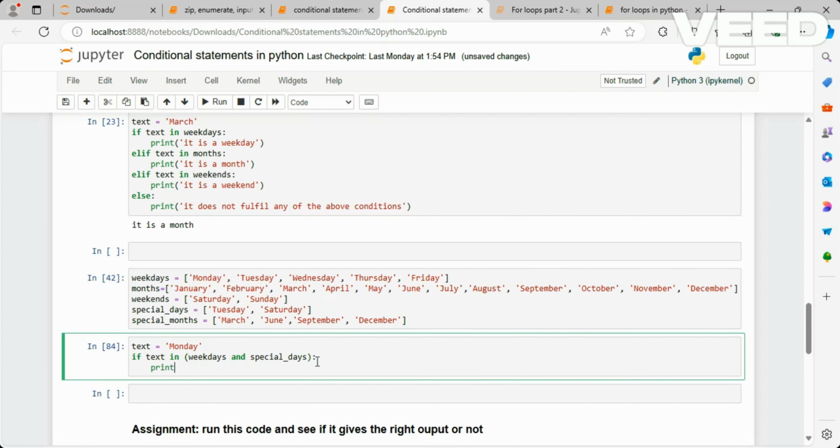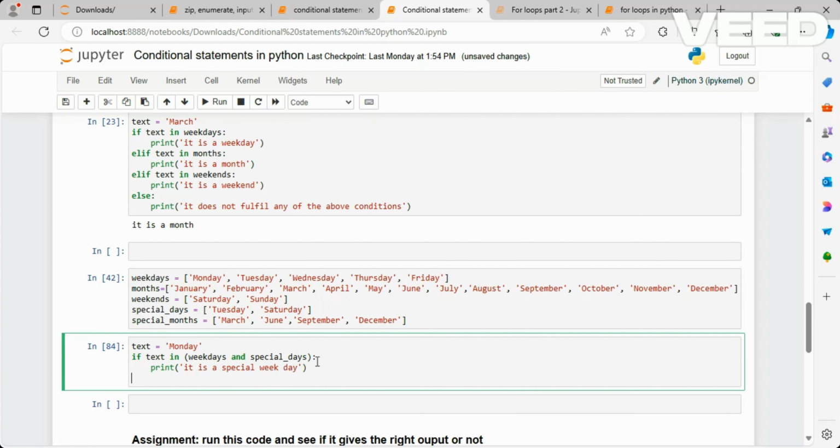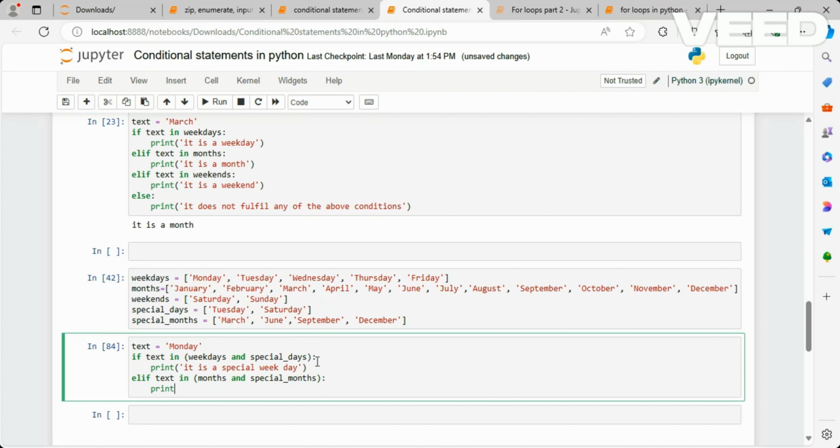Then we say print special weekday. And then elif, text in months and special months, print it is a special month.